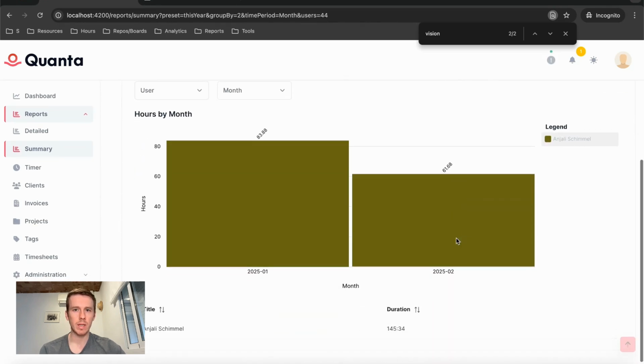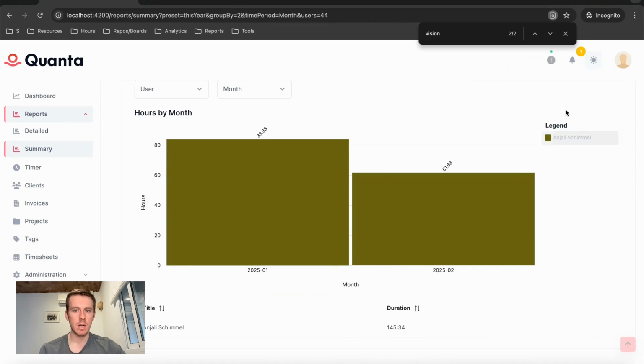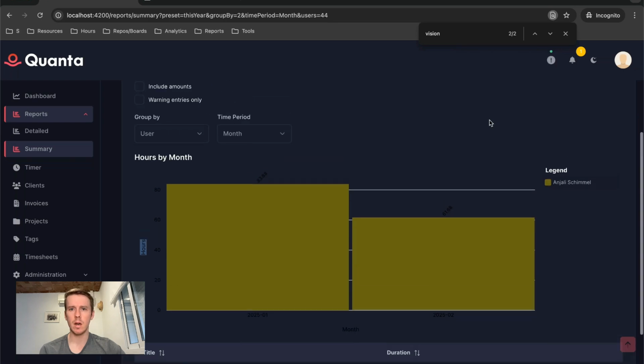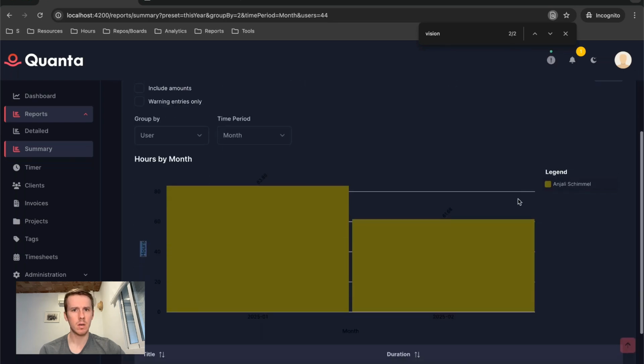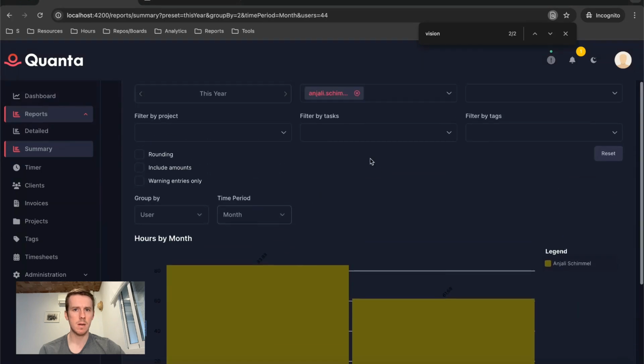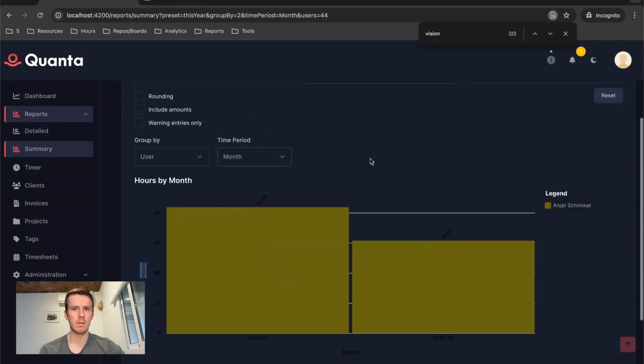Some minor improvements like fixing those labels to be white on dark mode, adding some kind of loading indicator for when we change the time period or group by. But overall, pretty impressive that I was able to get this working.